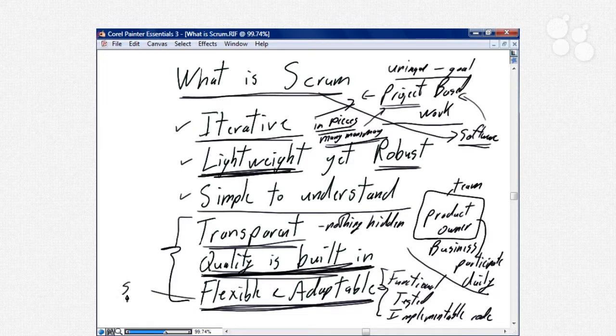Because our sprints are short, if we find we made some mistakes, if we find our approach is not correct, if we find we need to fix things, at the end of each sprint, we have a retrospective, and in the retrospective, we have the ability to be flexible and adaptable to improve, continuous process improvement.